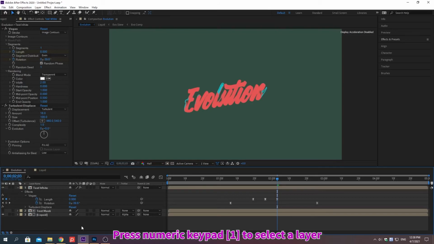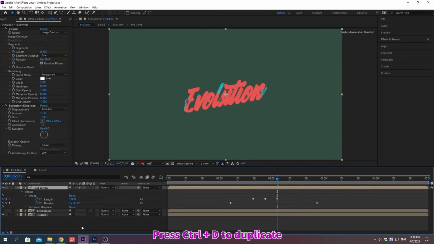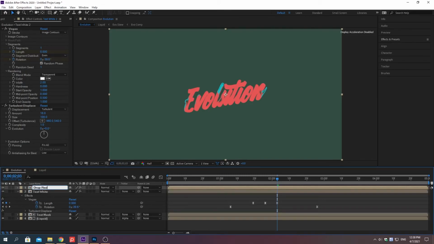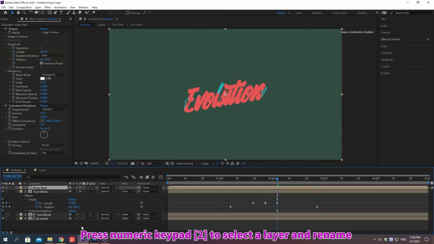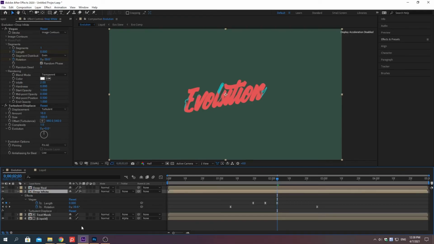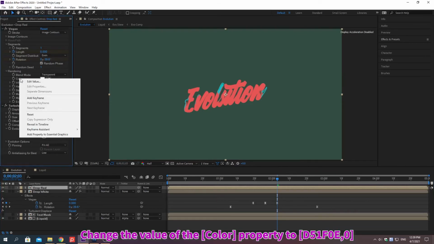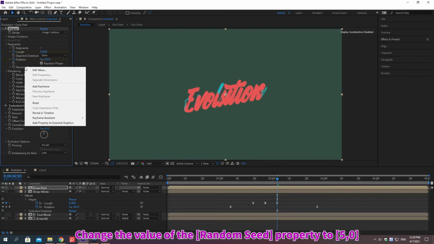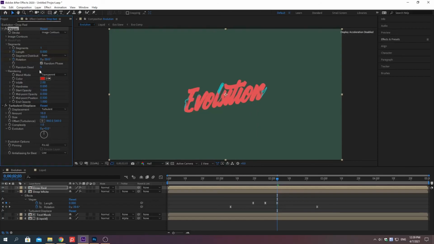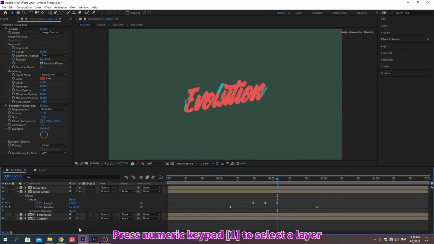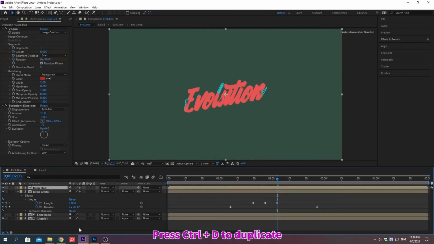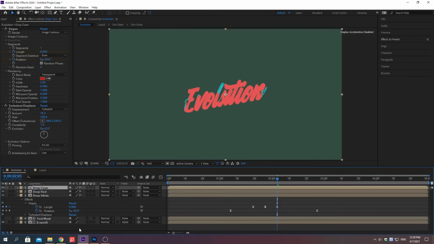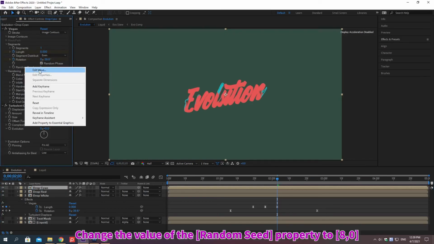Press numpad to select a layer. Press Ctrl plus D to duplicate. Press numpad to select a layer. Press numpad to select a layer. Change the value of the property. Press numpad to select a layer. Press Ctrl plus D to duplicate. Change the value of the property.